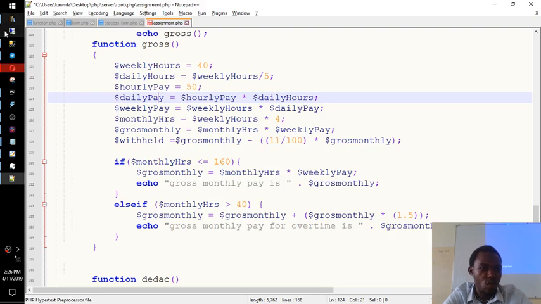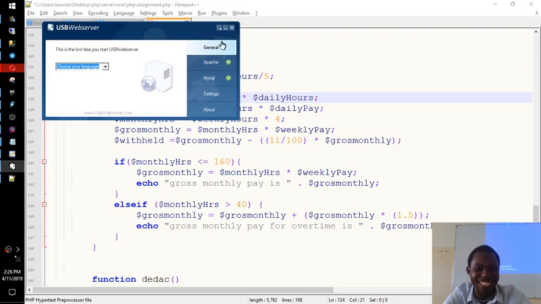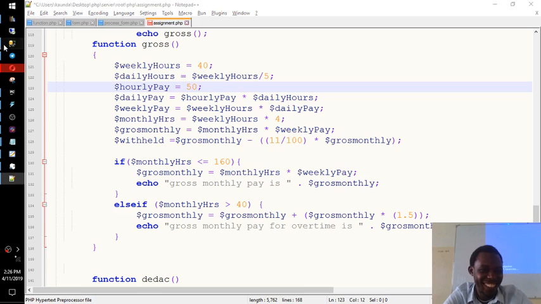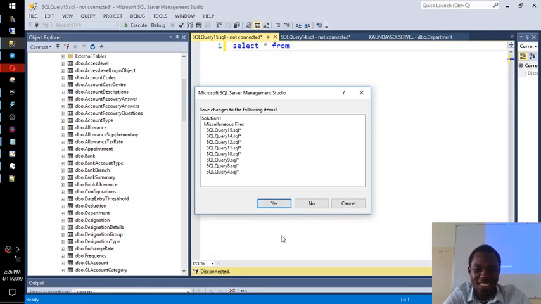I want to close some documents first. I don't want anybody to see the contents. Let me close this first.